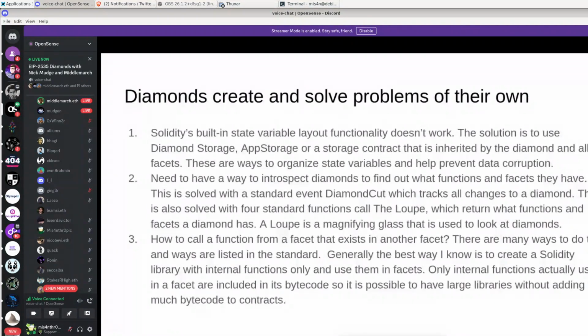But what you just described, and I think it's very accurate, is the non-diamond. Look, first of all, if you can get it all into one contract, then God bless you and do that. But if you can't, what you just described is the non-diamond way, which has a ton of complexity and a ton of security issues.